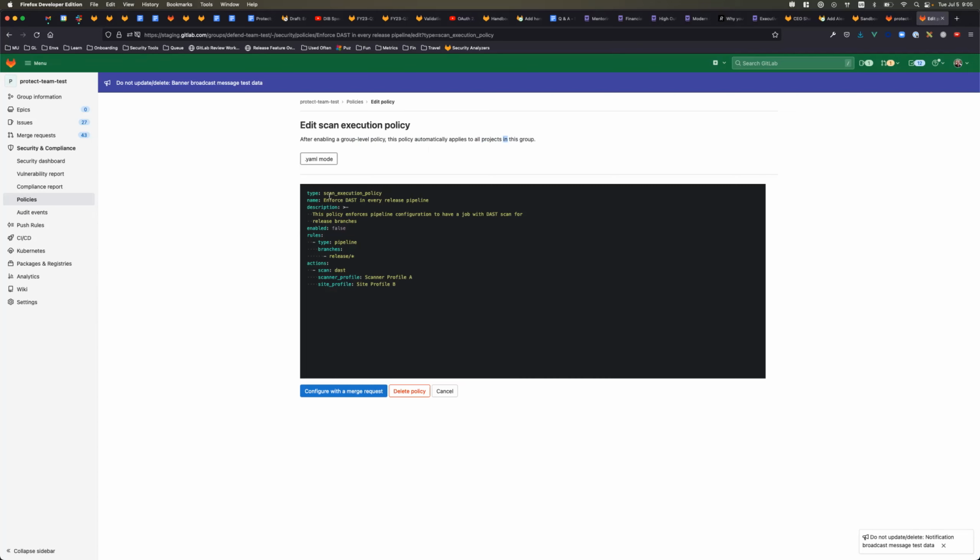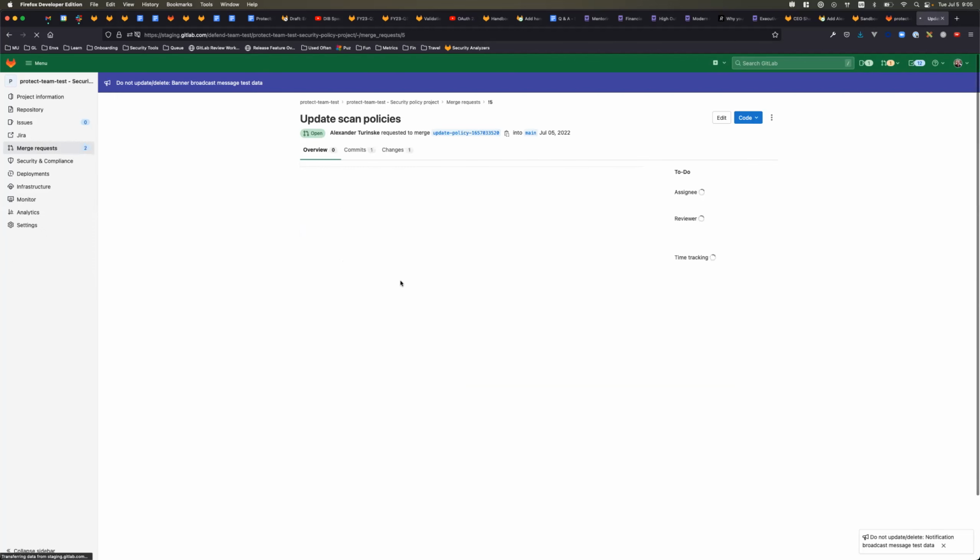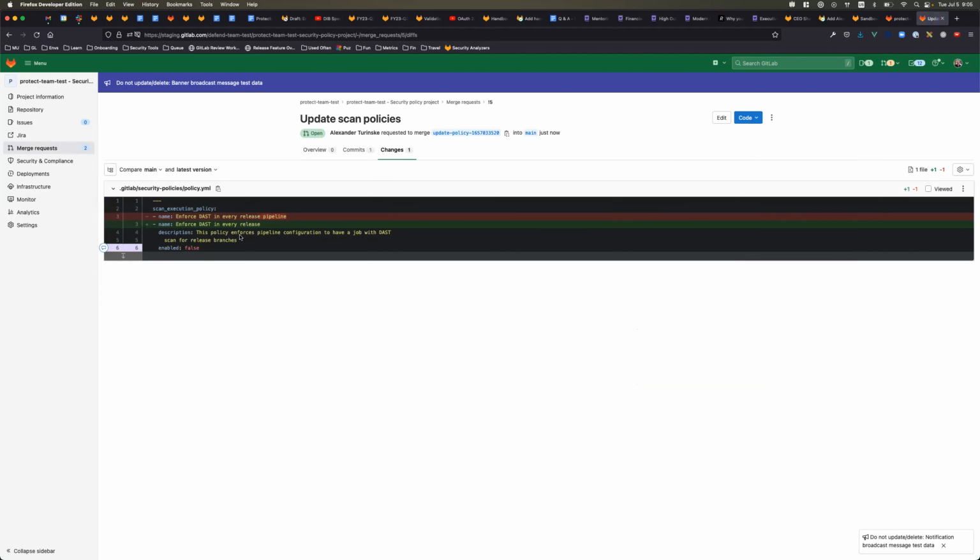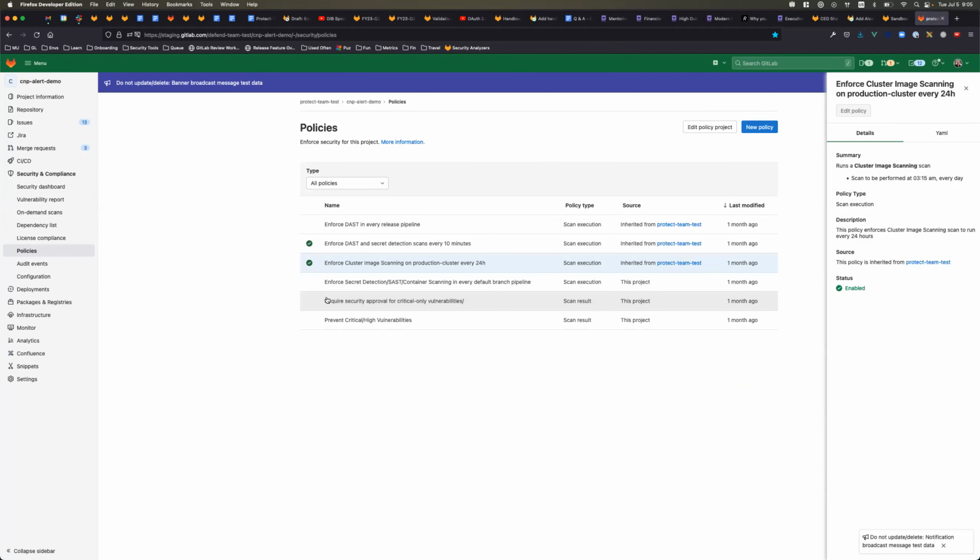And then, what else? Yeah, otherwise editing this is just business as usual. So you modify something, click the configure with merge request, and it takes you to an MR that's been created. So that's very exciting. There it is, changes. Woo! Any questions about the features thus far?